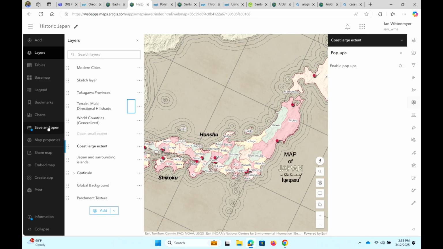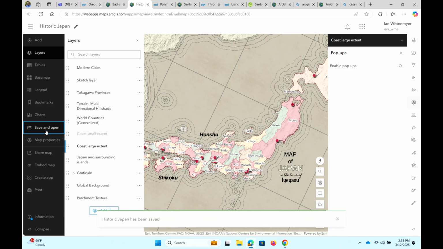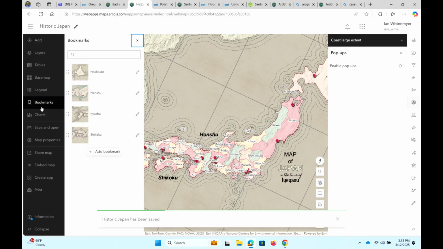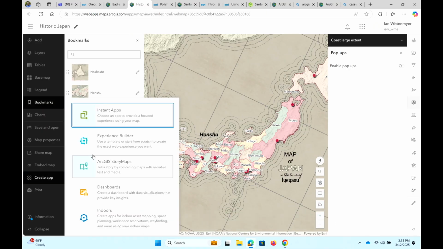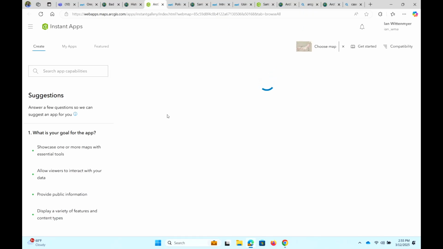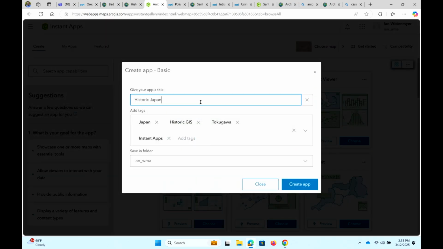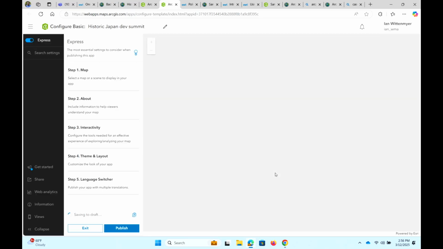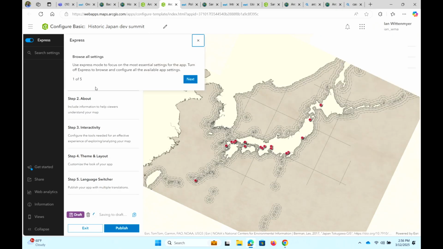But what I want to do next is take this map and make an Instant App with it. So my objectives are pretty simple. I've got some bookmarks, and I want to just share the map and let people explore it. So I'm going to choose Create Instant App, and I'm going to pick our basic application, if the internet cooperates. And we went by that really fast, but all the tags and item information came over from the web map. And we enter into our builder.